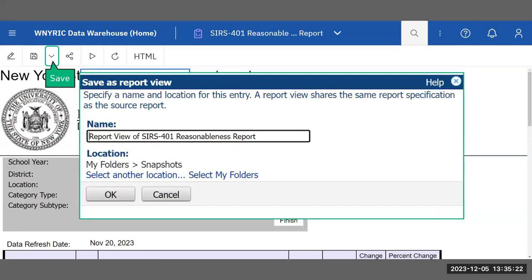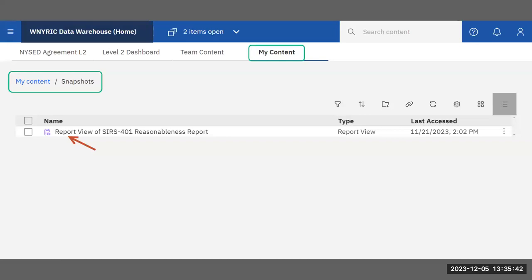This brings you back to the original dialog box and shows you the report name once again. Don't forget to put the date at the end of that, and the location that you've selected, My Folder, Snapshots. If everything looks okay to you, click OK. And there you have it, the report view of SIR's 401 Reasonableness Report in My Content Snapshots folder.